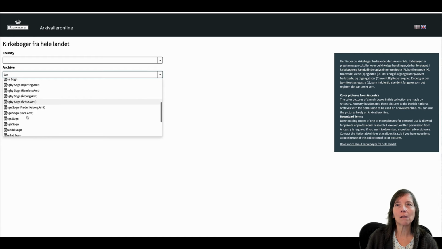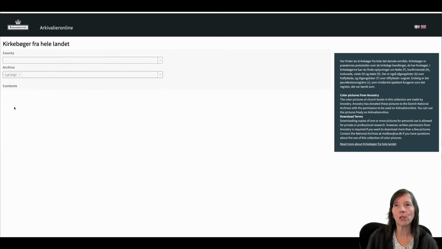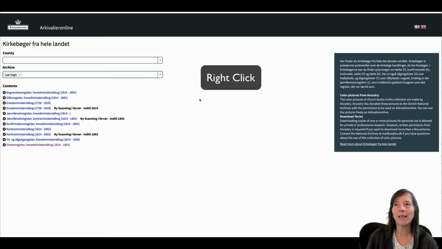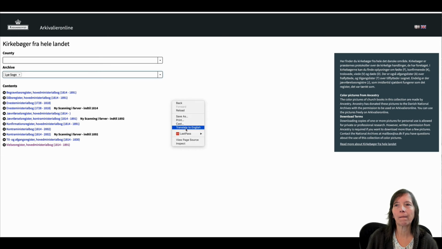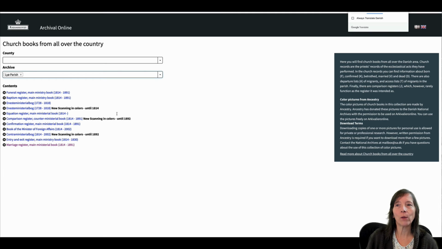Sogn means parish in Danish. So we'll go to the Leo parish. And again, this is one of those things that if we do a right click, because we're using Chrome, we can use the right click and translate to English. And then we can see which one's the marriage register, and we can click on that.